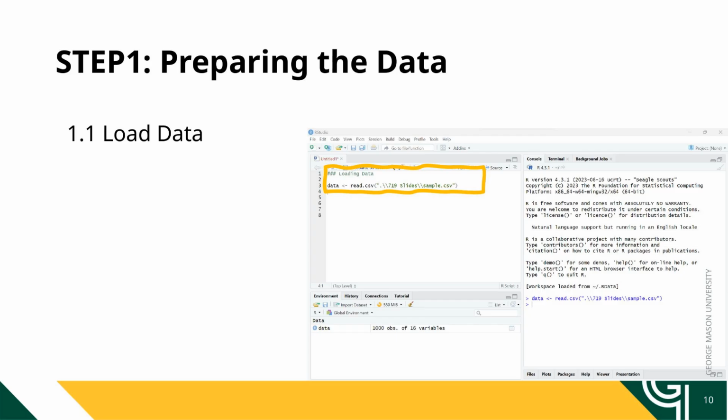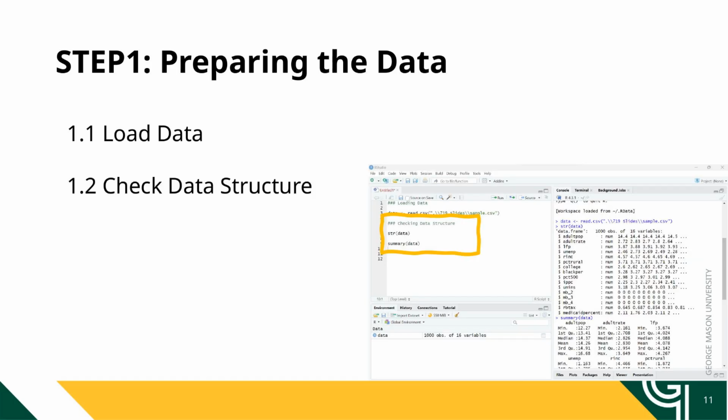First step, preparing the data. Read a file into R and store it in the data variable. To inspect the data, use the head function to view the first few rows, str to check the structure and variable types, and summary for basic descriptive statistics.